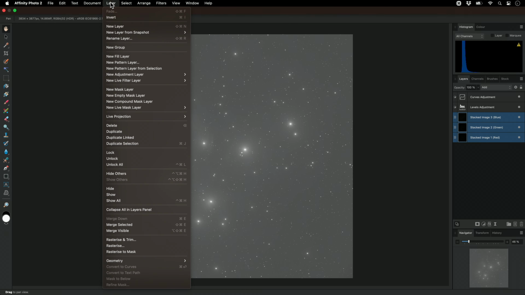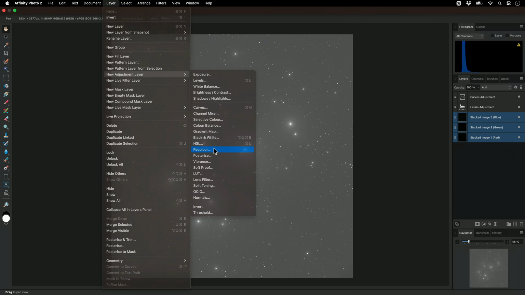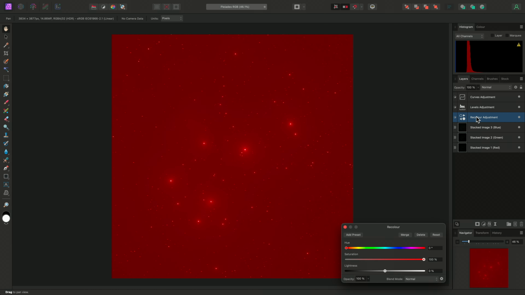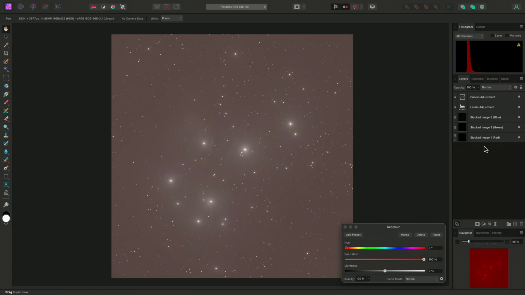Now I'll add a recolor adjustment and child layer it into the red data layer by click dragging the adjustment over the text or label of the layer and releasing the mouse button. I can duplicate this recolor adjustment by holding Option on Mac, Alt on Windows, then dragging it into the green data layer and releasing the mouse button.